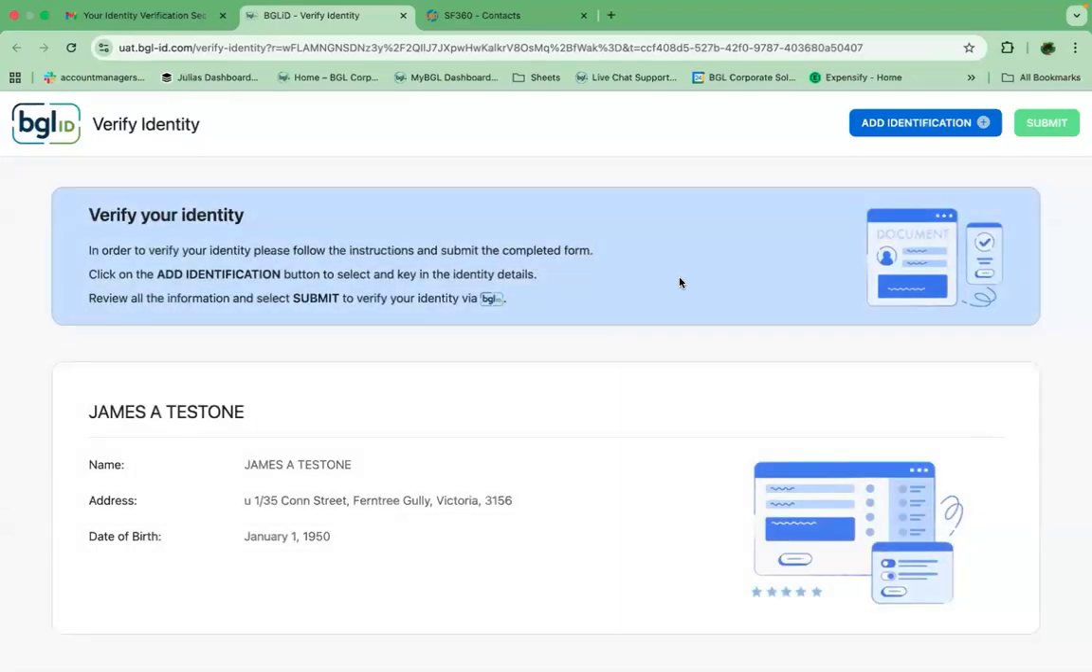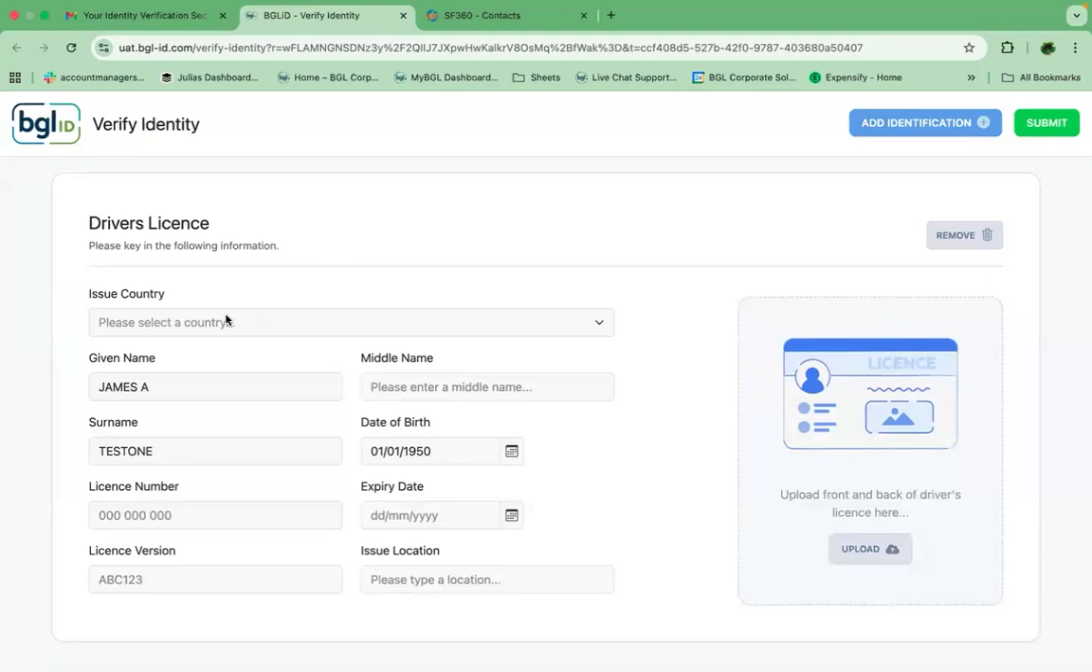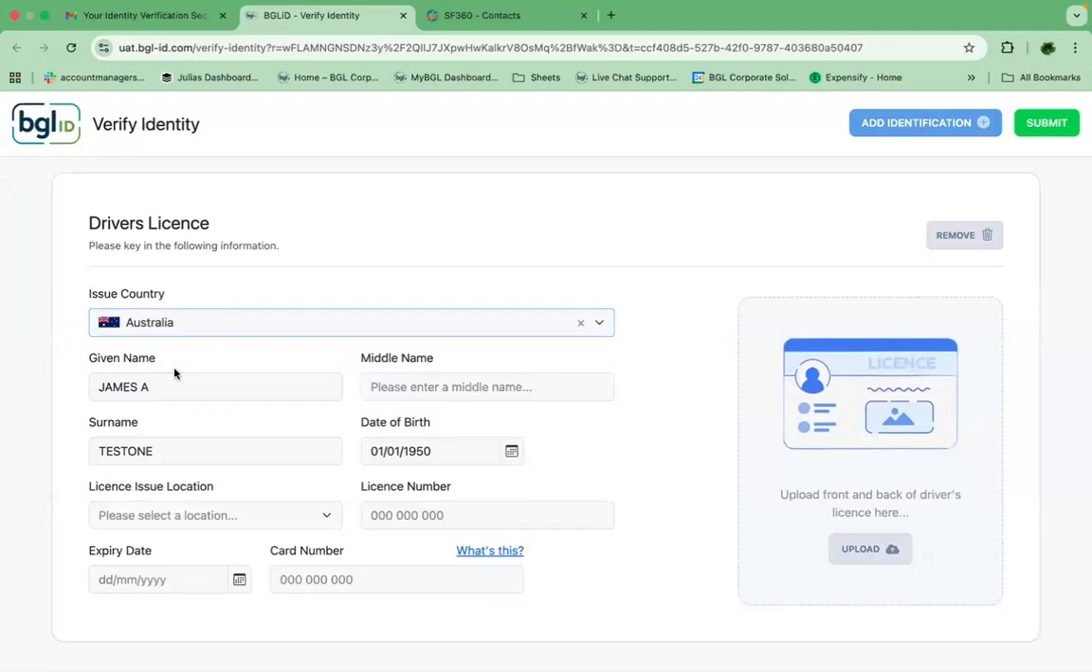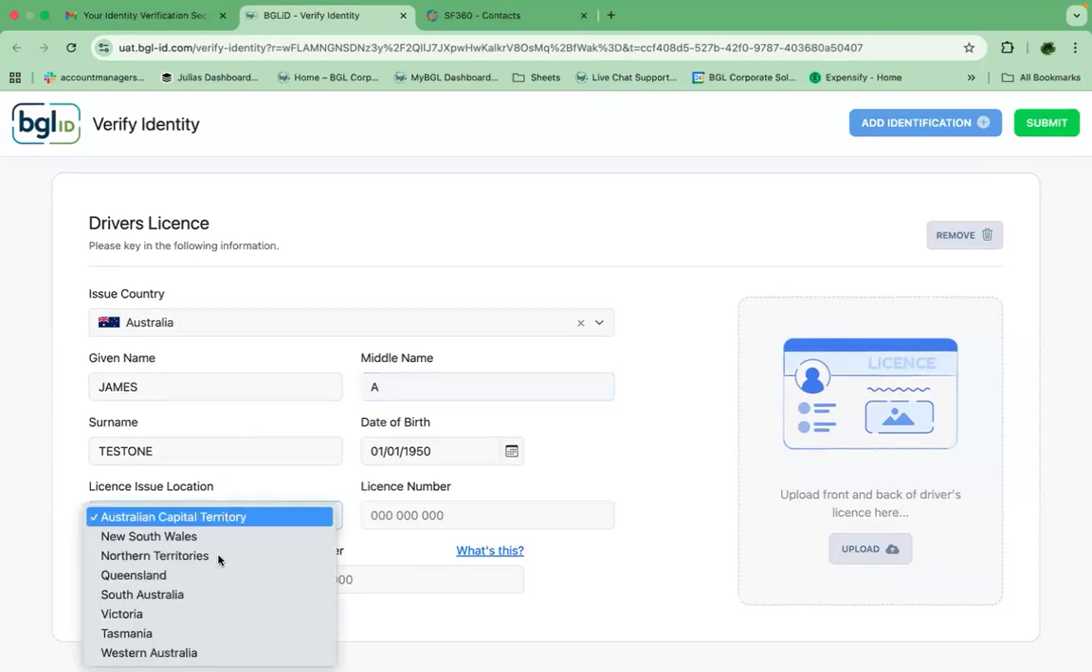And then from here, because only one form of ID was selected for this particular client, they can add their ID and choose which one they would like to upload. So for this client, we will be doing driver's license. So from here, we need to select our issue country, and then it already pre-fills some of the details. You might need to change a few things because sometimes it might not go through. If you've popped through a middle name for the client, you need to make sure to move it from given names into middle name. And then here, we just need to fill out the details.